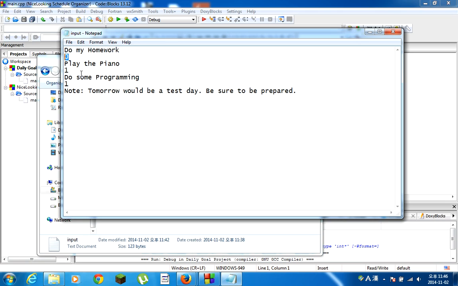So if it's 0, the status will be incomplete. The status is incomplete when I put 0. If it's complete, I just put a 1, and it will automatically change into a complete status. And also, there are some notes that I have written.